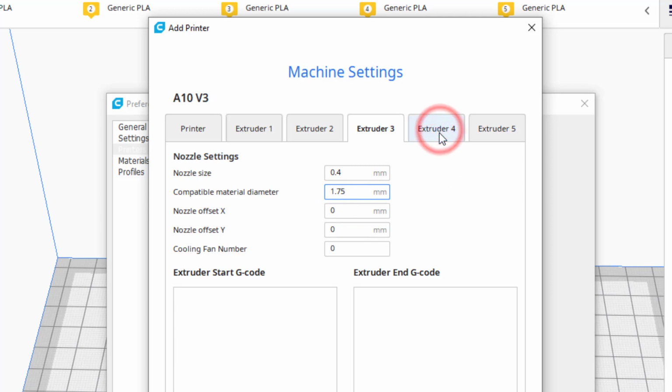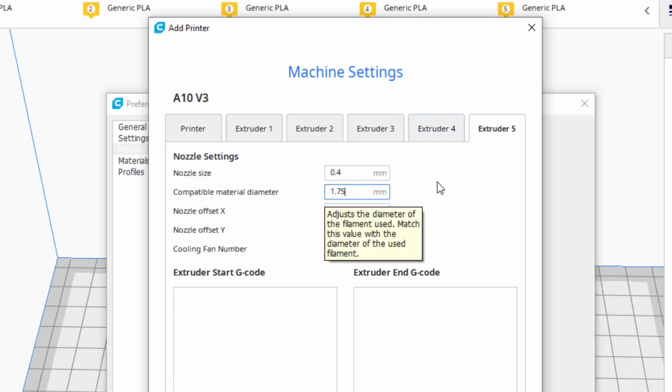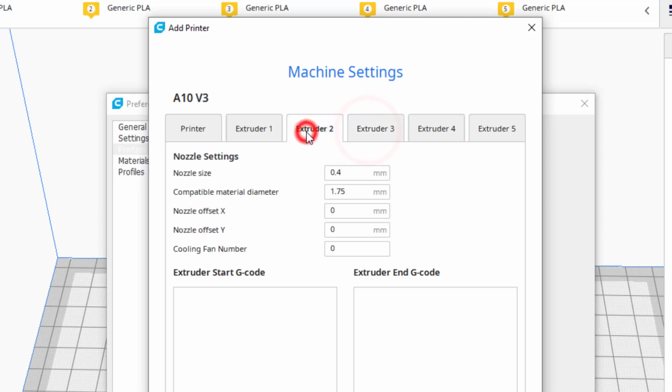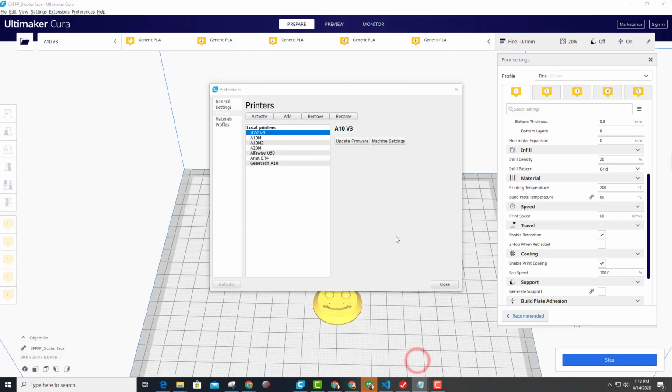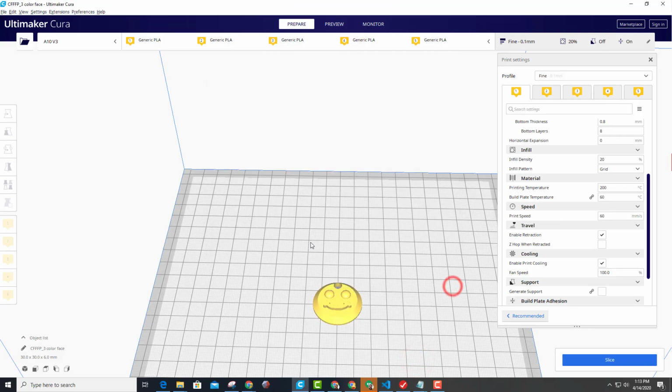1.75 for extruder 3, 1.75 for extruder 4, and 1.75 for extruder 5. Do make sure those stick. It's a real weird experience when you print with the wrong ones in there. It just does not give you the right results. With that done, I'm going to hit next, and then let's hit close.